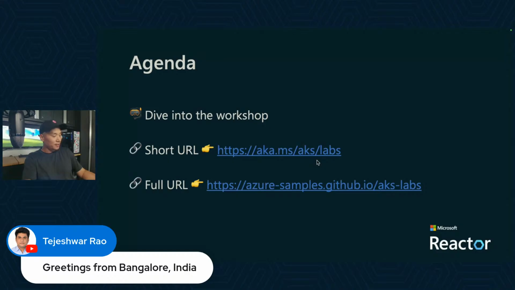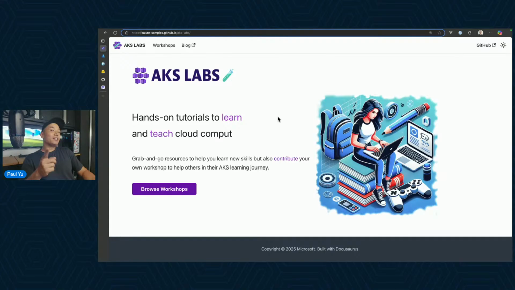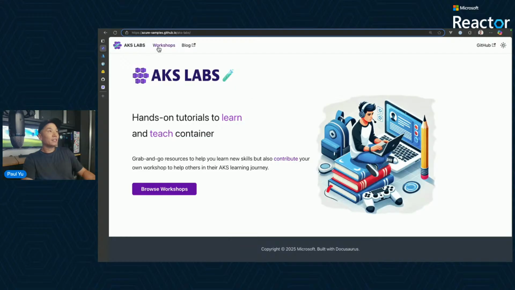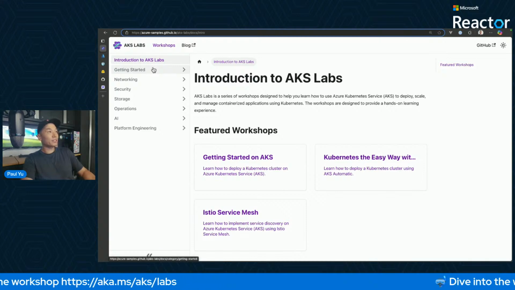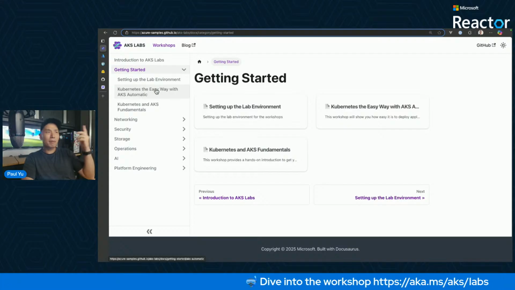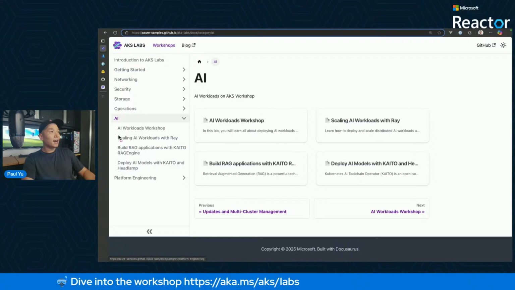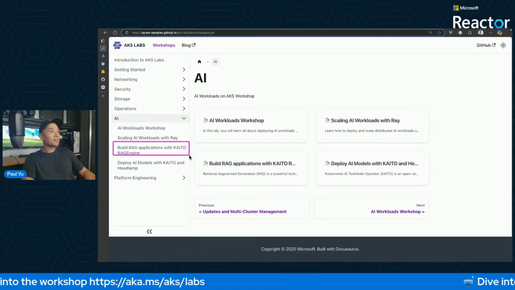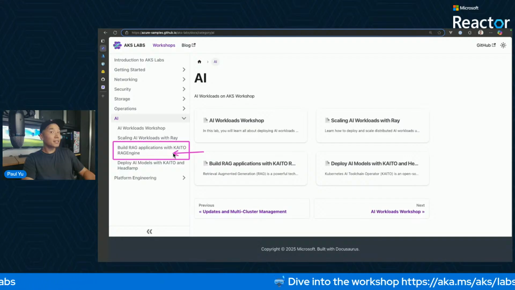Okay, we are gonna just jump right in. If you've navigated to either of the URLs, you should have been taken to this labs website here. This is where we host a bunch of different labs as it pertains to Azure Kubernetes Service. If you're looking to just get started, we did a couple of these sessions back in May. But today we're going to head down over to the AI portion of the labs. And we're going to do this lab here.